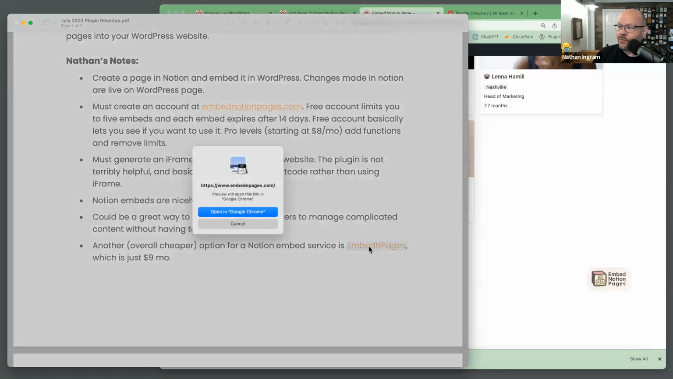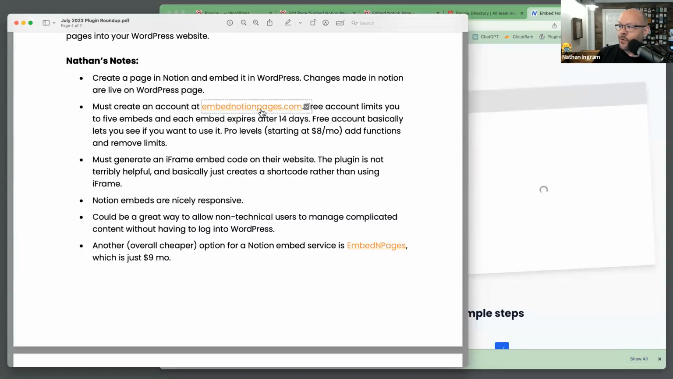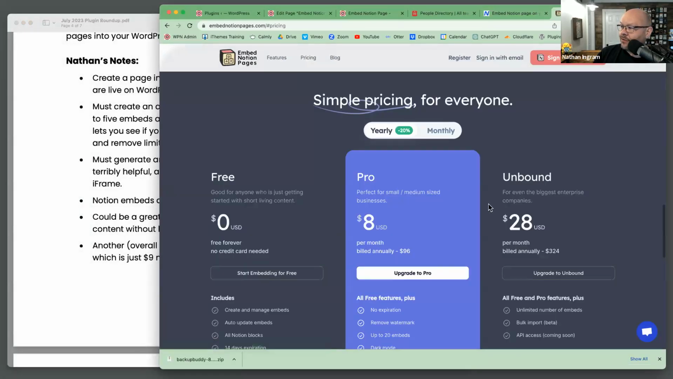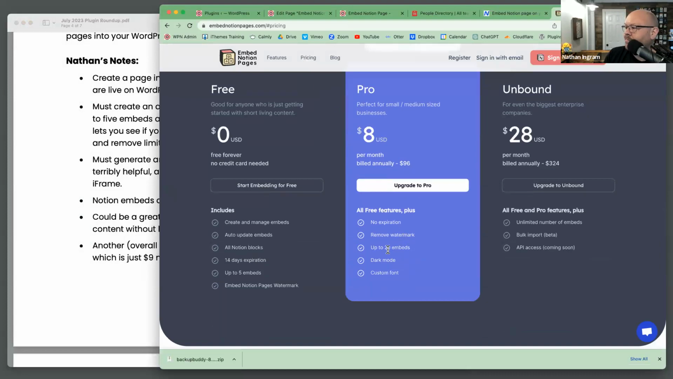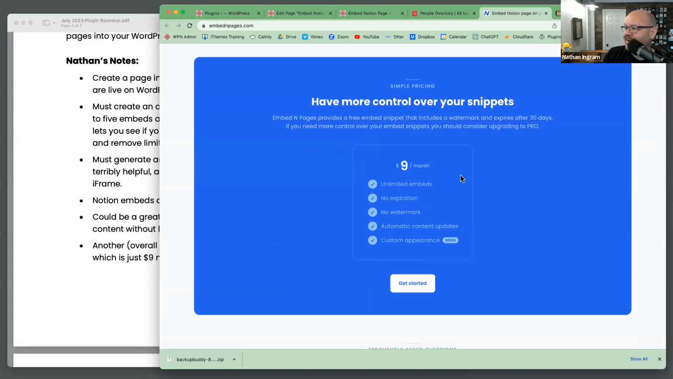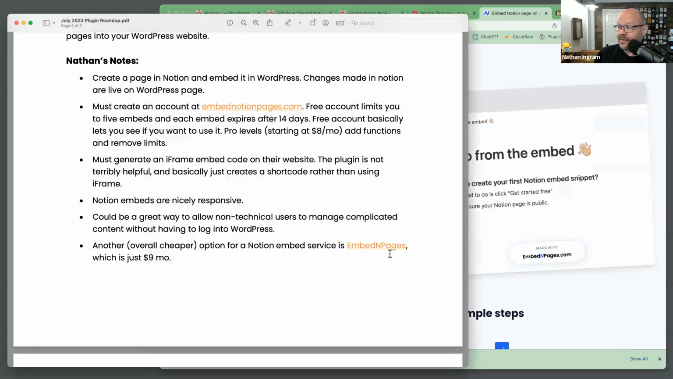This doesn't have a WordPress plugin, but this pro level at $8 a month still has some restrictions. These guys really want you paying $30 a month. That's really their higher level. This only gives you 20 embeds, but no expiration, no watermark. $28 a month gives you unlimited embeds. This other service does exactly the same thing, and it's $9 a month. So if you want to use this, this is the service I would suggest, and it would let you embed unlimited Notion pages. Pretty cool.